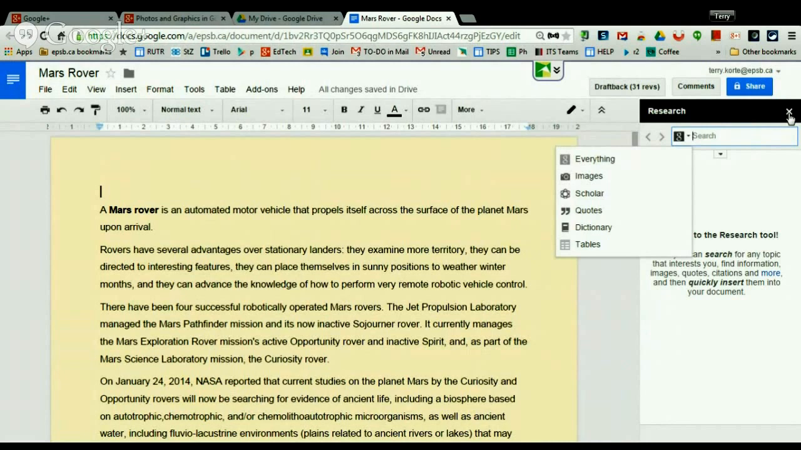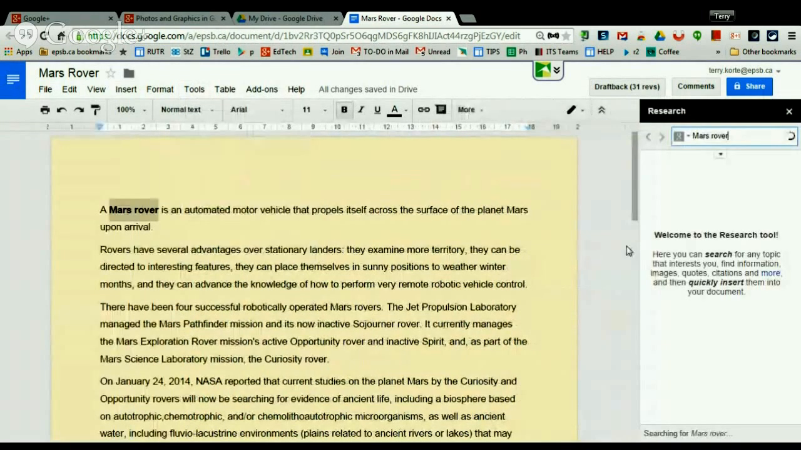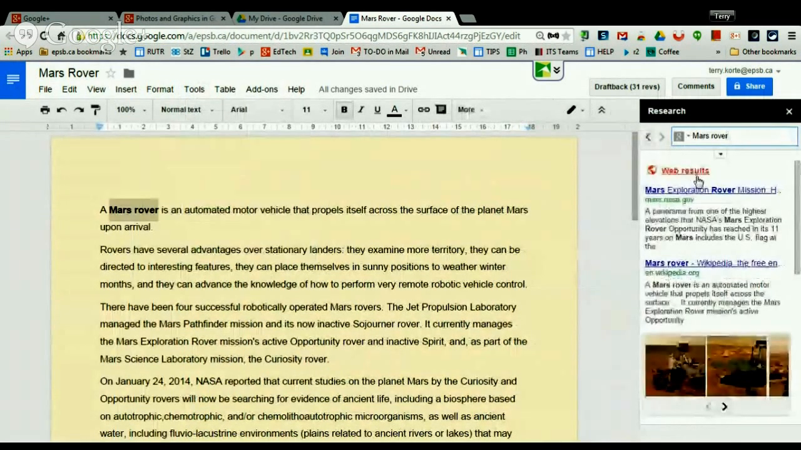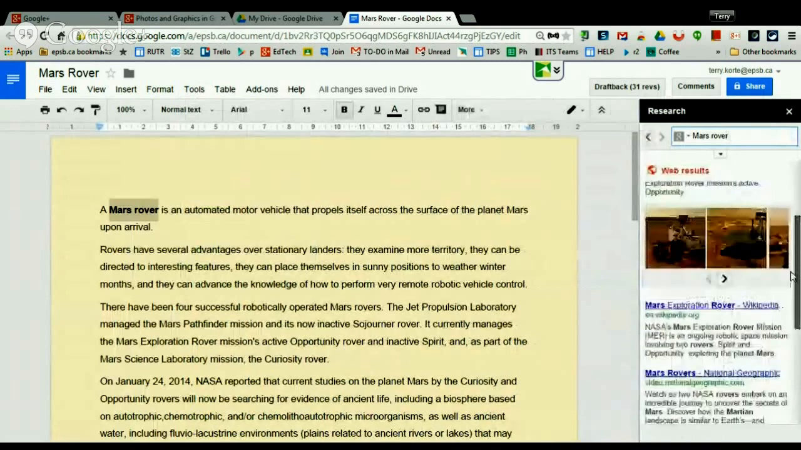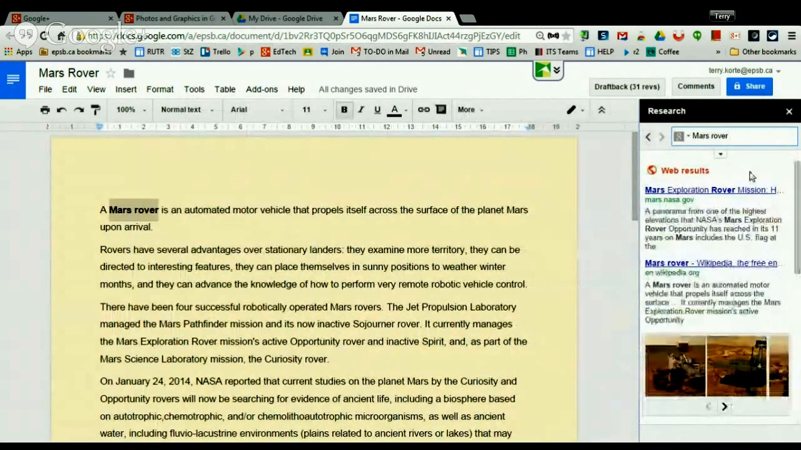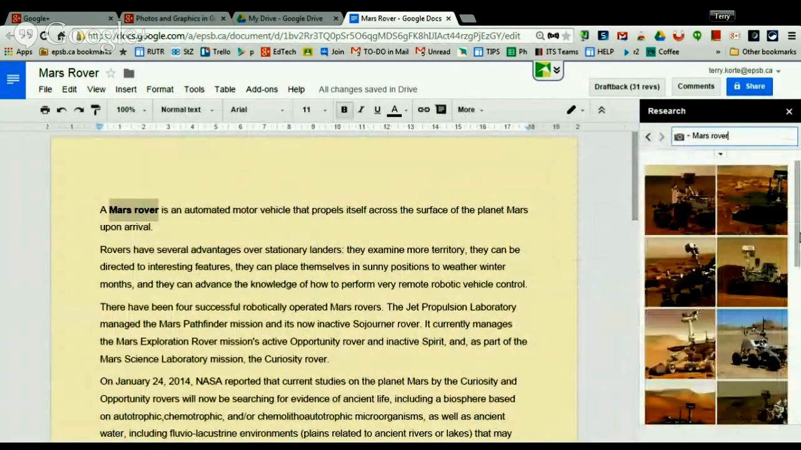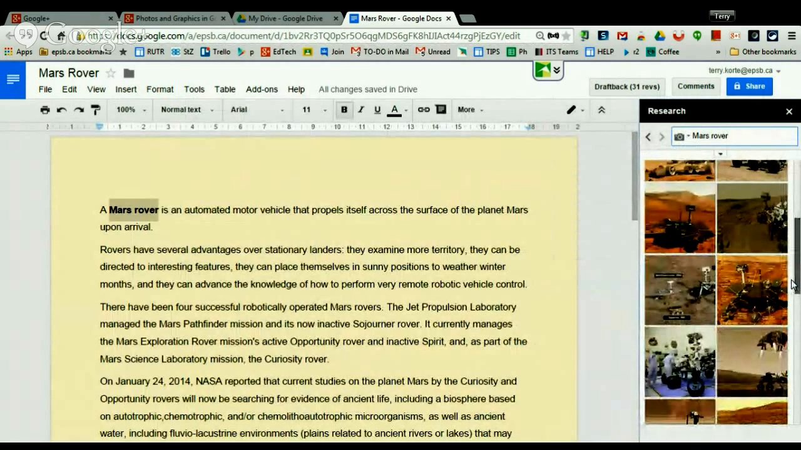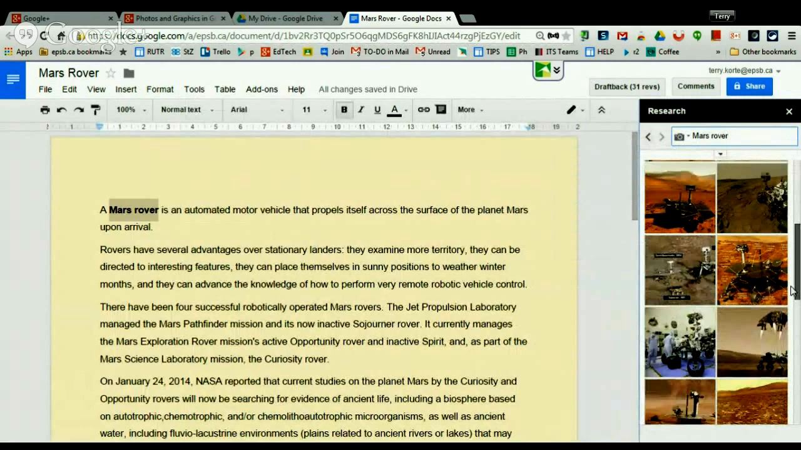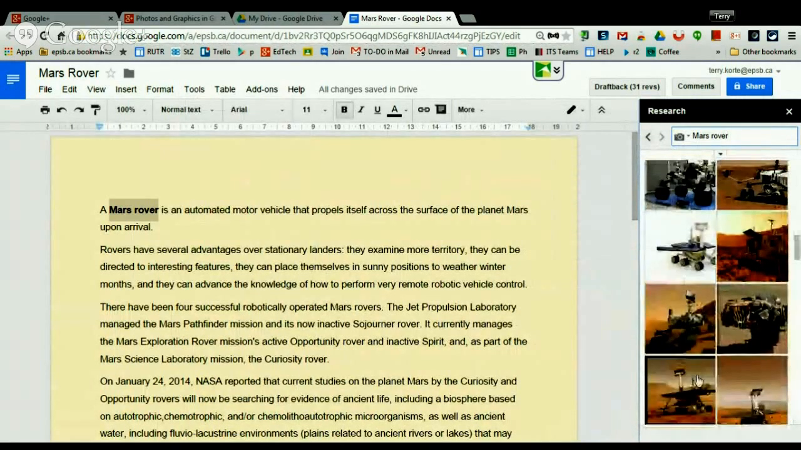Okay. Cool thing to do with this is if I highlight the word Mars rover and then go to tools and research, it's automatically going to search for the Mars rover. Now the first one is a general search. Give me Wikipedia articles and web results, but I can also change that and narrow it down to just images. Great thing about this is doing a full web search. It's just like going to Google in another window and searching for Mars rover. Let's find one that I like here. Actually, I think this one here is pretty cool.